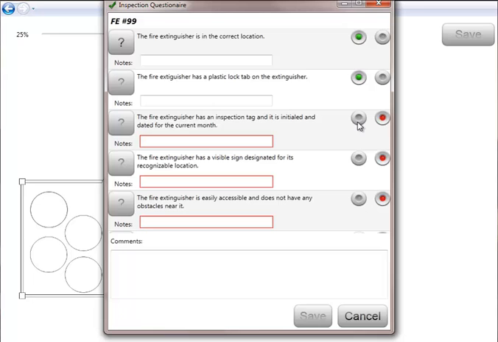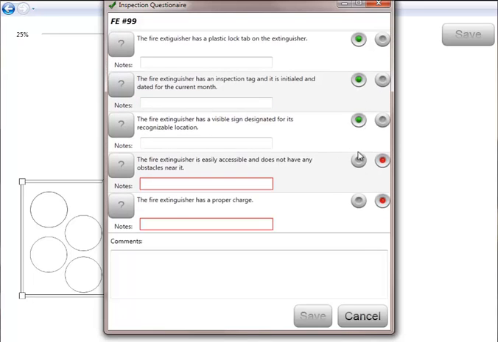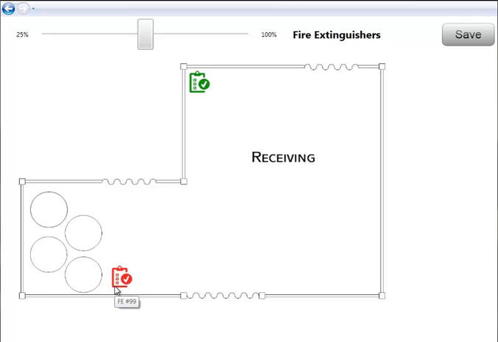In this case, the fire extinguisher is discharged, so I must enter some information in the notes field for that question. These notes will help my maintenance personnel fix the problem. Once I enter the note, I can save the inspection. As you can see, the icon for this inspection item is red, indicating it did not pass the inspection.